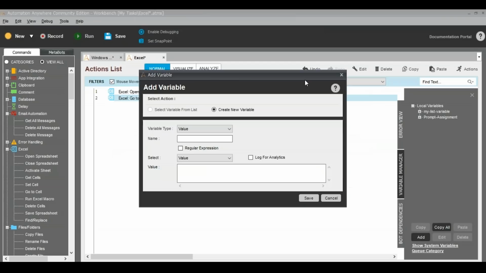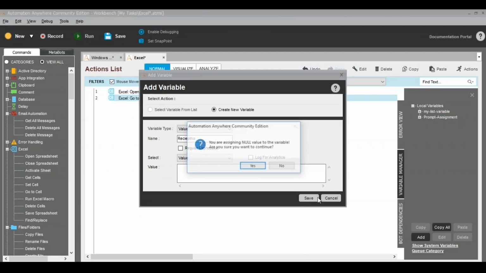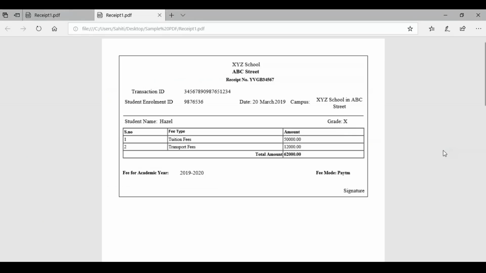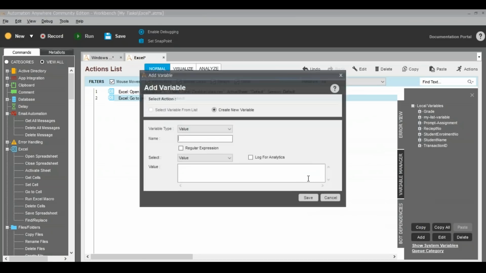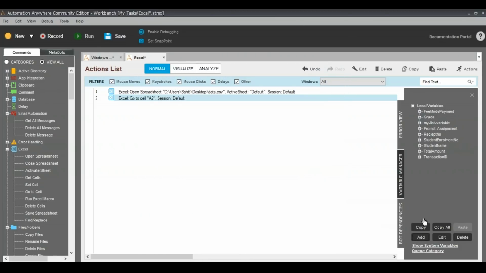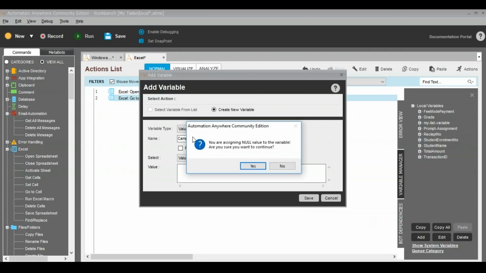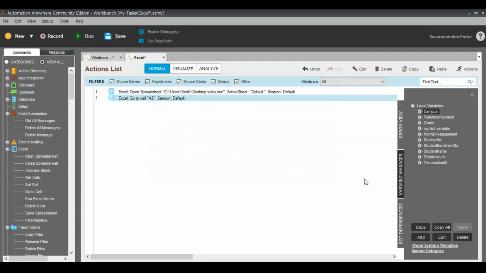First I'm going to create a variable for receipt number and then I'll click on save. Similarly, I'm going to create variables for the others, like transaction ID, student enrollment number, then student name. Then let's also create variables for grade, total amount, fee mode, payment. And let's also create a variable for the campus, right? So I'm just going to create a variable for campus and click on save. These are the various things that we want to extract from our PDFs.